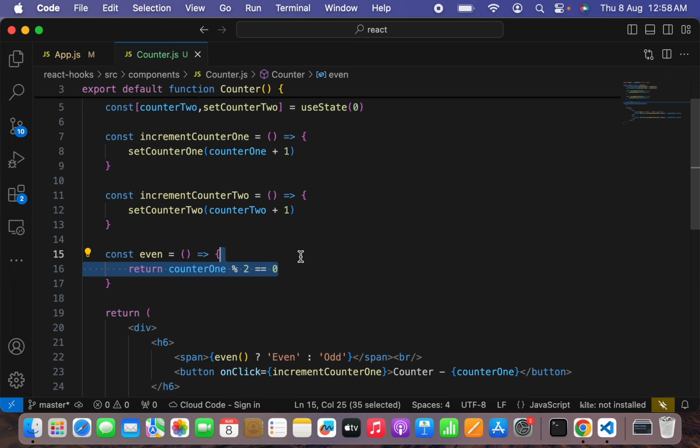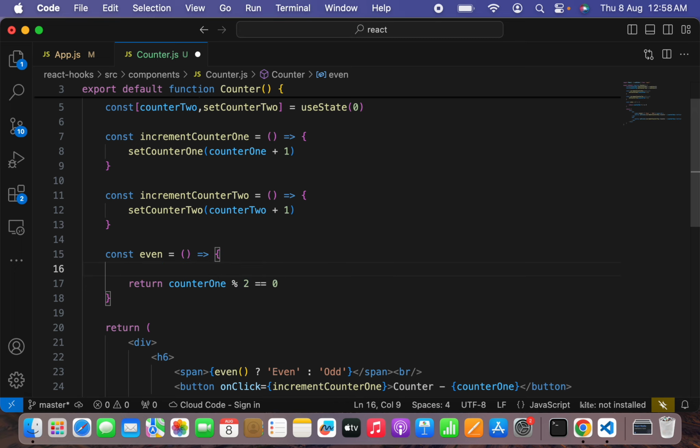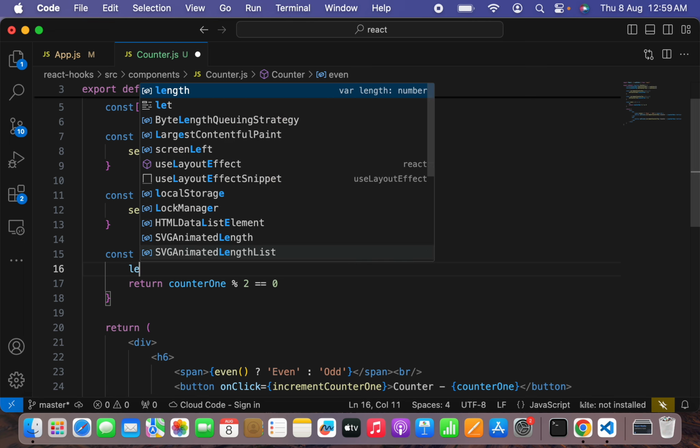So for that, what I will do here is simply try to add a wait state in my even function by adding a while loop. How?